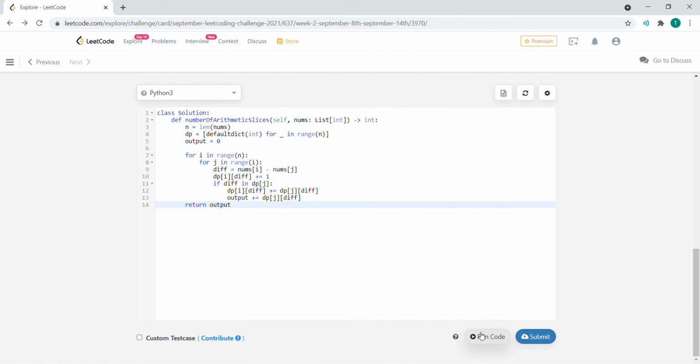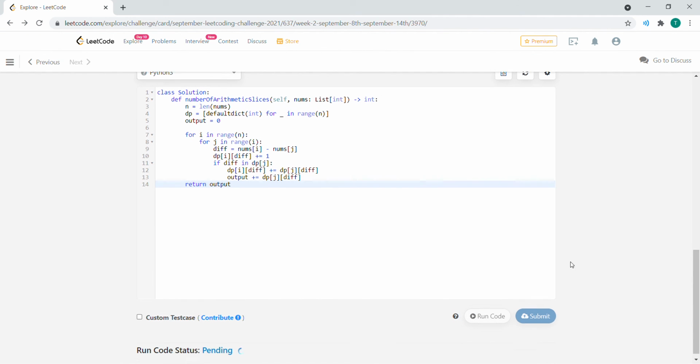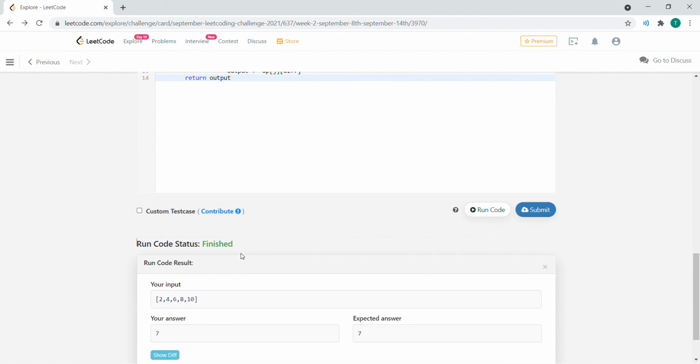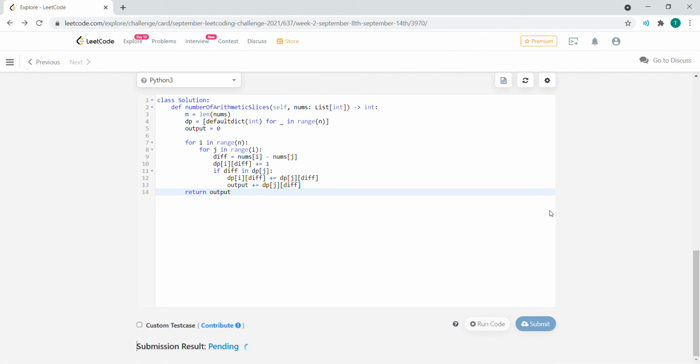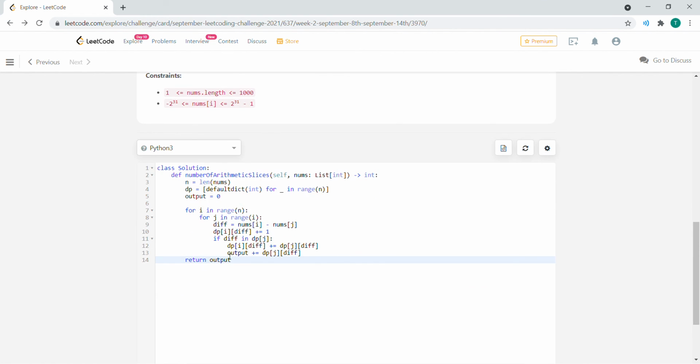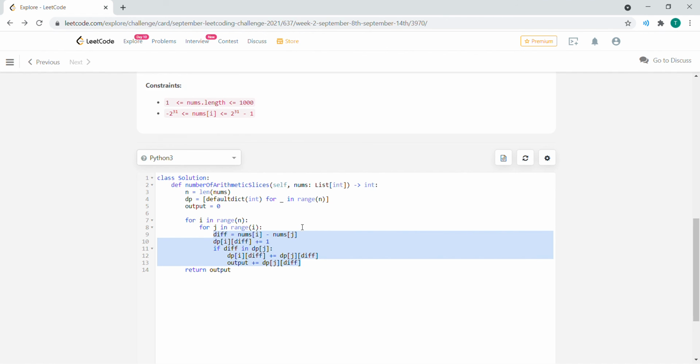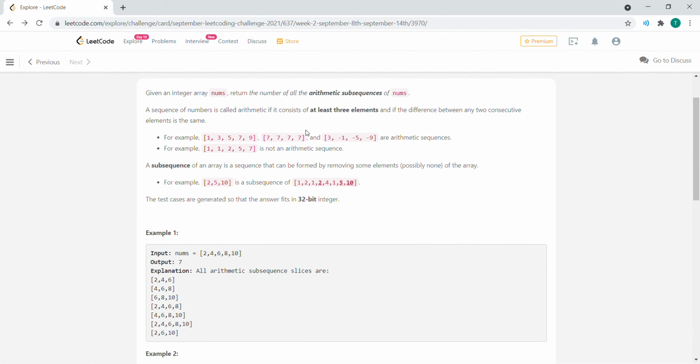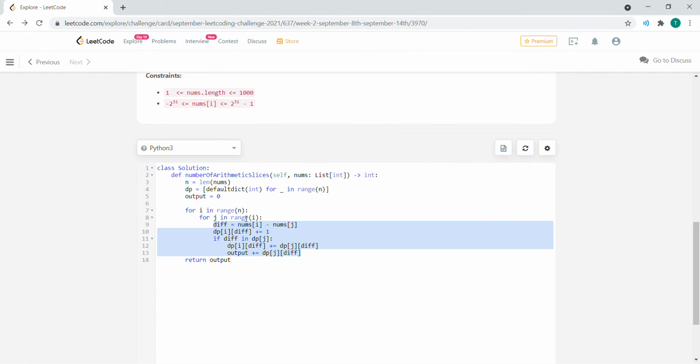Let's see, run code. Alright, looks like it's good. Accepted. So this is a ranked hard one. It is hard in terms of this component right here, the meat of it, and understanding how the question is solved. It's like dynamic programming straight up to the core.